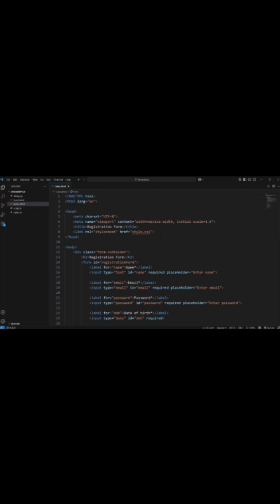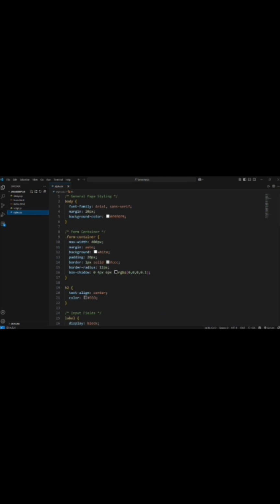It is the stylist. The CSS file style.css gives our page a clean and professional look, and this has general styles. We set a common font and a light background color for the entire body. For the form container, the form container class centers the form, gives it a white background, padding, and a subtle box shadow to make it stand out.